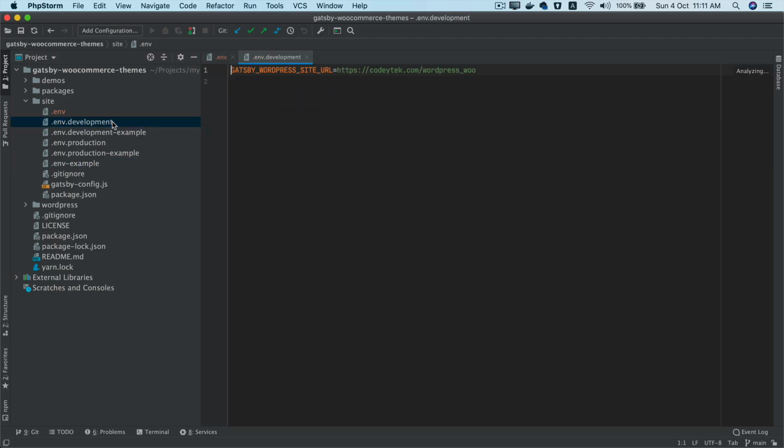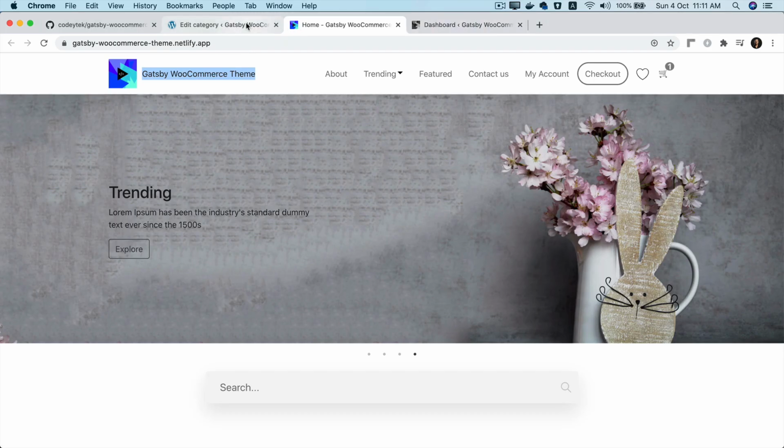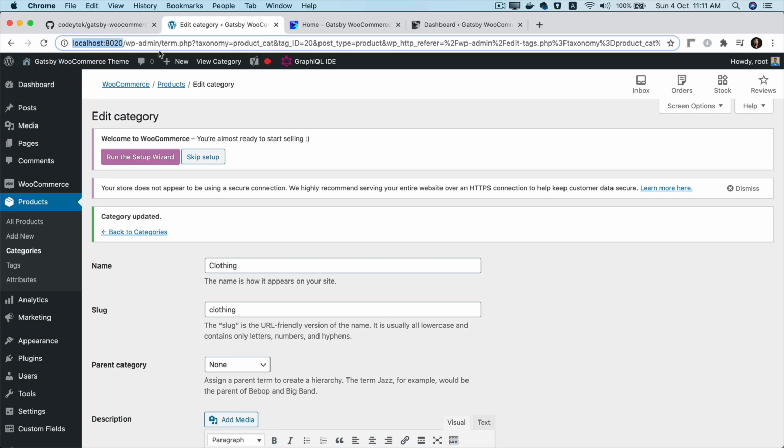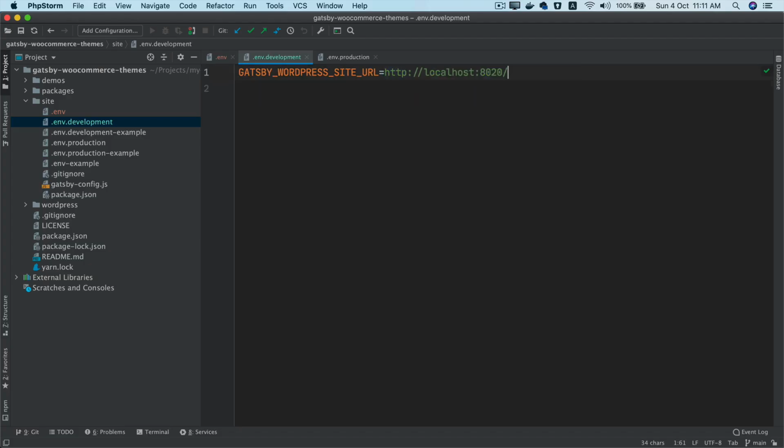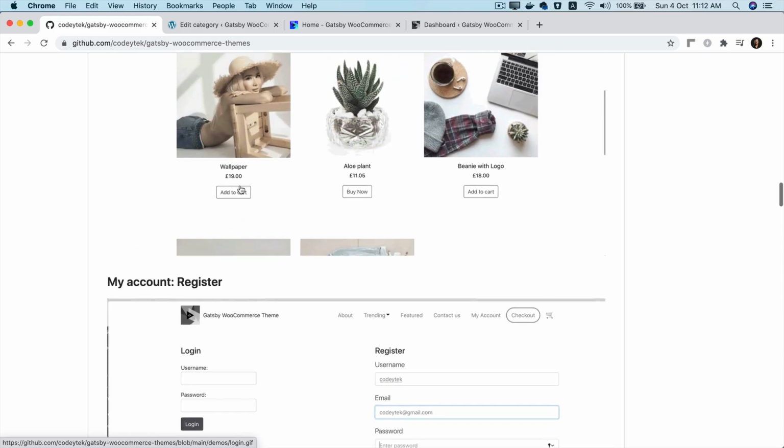Okay, so for that we just need to add our Gatsby WordPress site URL. So I've already done that for .env.development and for .env.production. So of course, if you are developing locally, this could very well be this localhost:8020 over here, something like this, and for production it can be wherever your WordPress site is hosted. Okay, that's all you have to do.